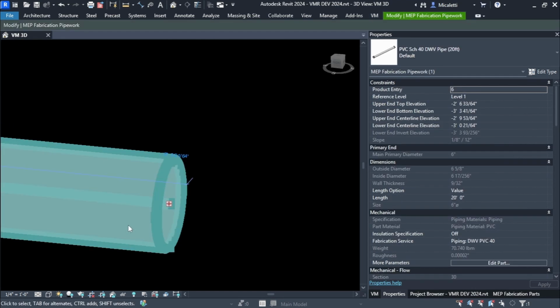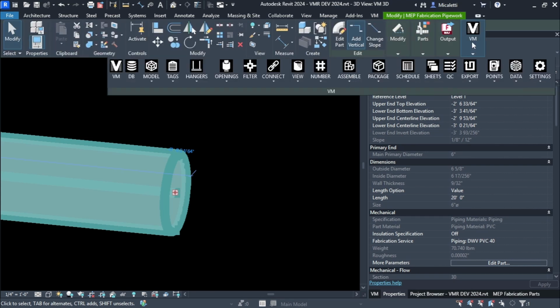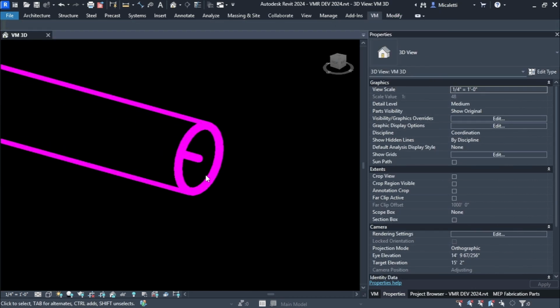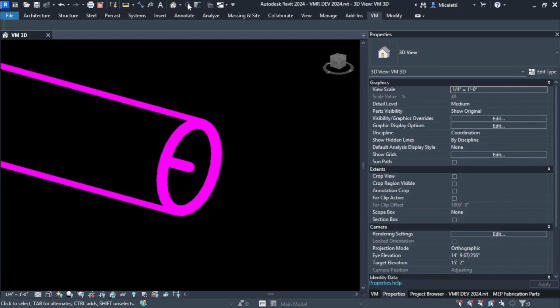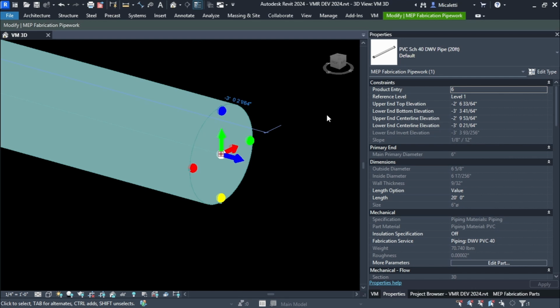So the first thing I need to do is... So I have the attacher arrow here. Actually, let me turn off these line weights so it's a little easier to see. So what exactly is the functionality of the attacher arrow?